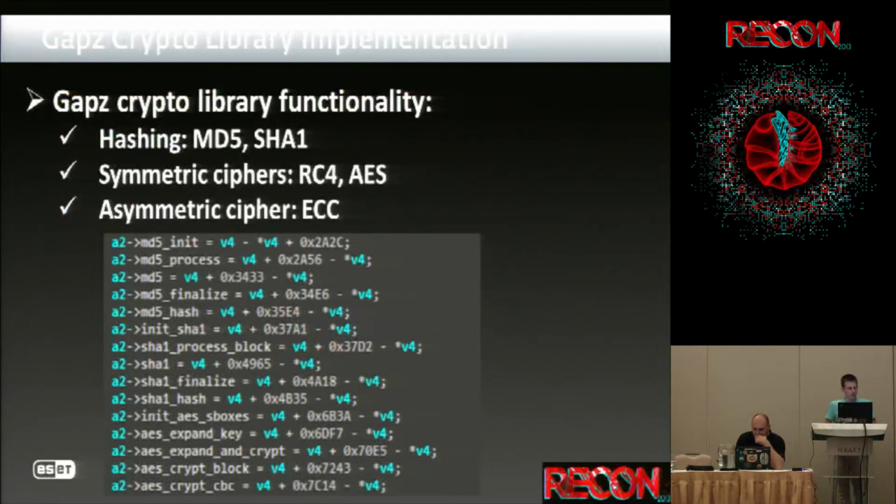The next slide covers the Gapz crypto library implementation. As it was mentioned, it contains very rich cryptographic primitives, hashing algorithms, and ciphers like RC4, Rijndael, which is the Advanced Encryption Standard, and it contains even a custom implementation of the elliptic curve cryptography encryption scheme, ElGamal. This asymmetric crypto is used to authenticate replies from CNC servers to prevent receiving commands and payload from not authentic CNC servers.